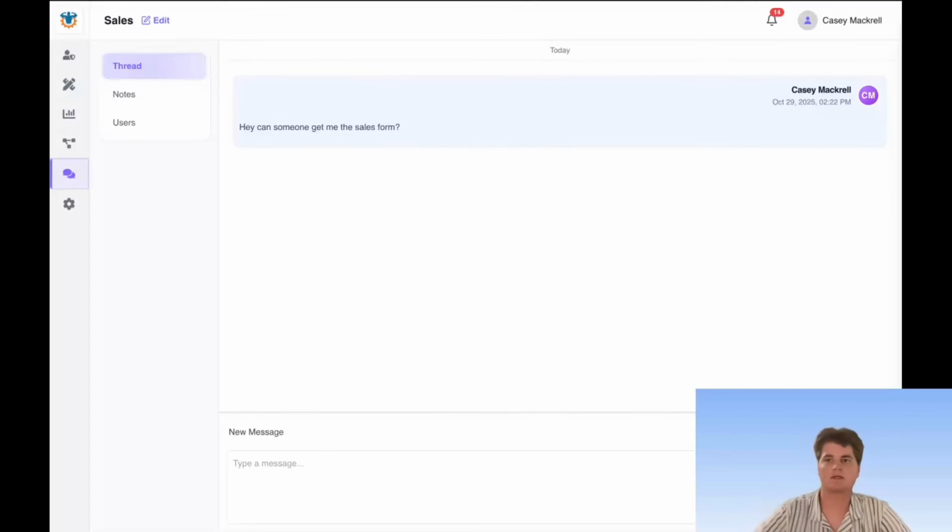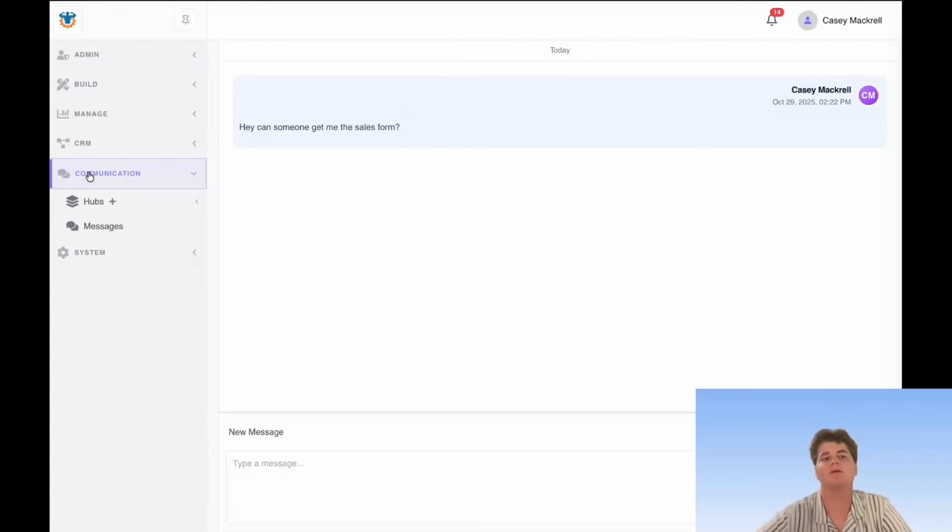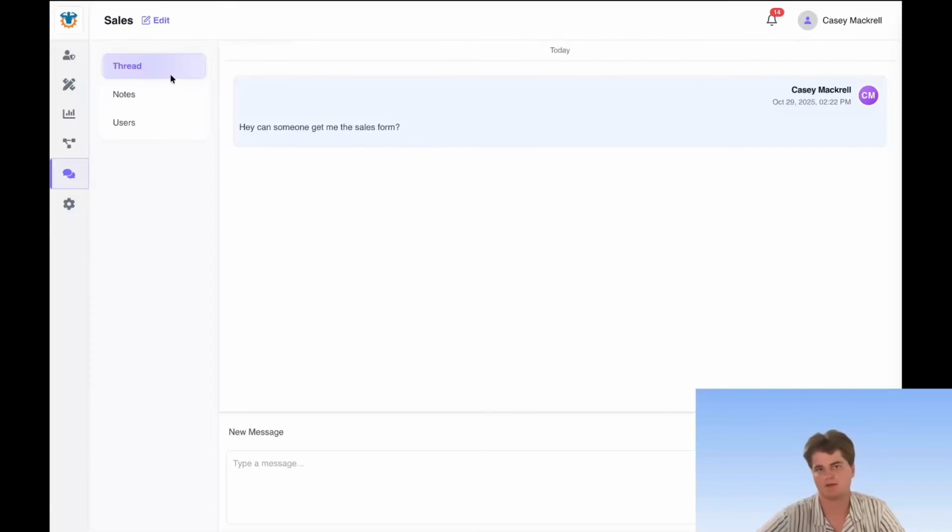Now let's take a look at the communication part of the platform. This is on paid plans only, but when you come under communication, there are two different spots. Hubs, this is your different departments where you can segment out like sales, customer service, marketing, and then they each get their own internal chat. So you can easily ask questions and just keep track of the thread.